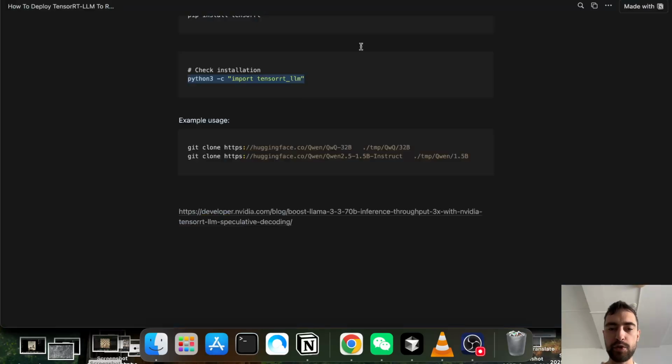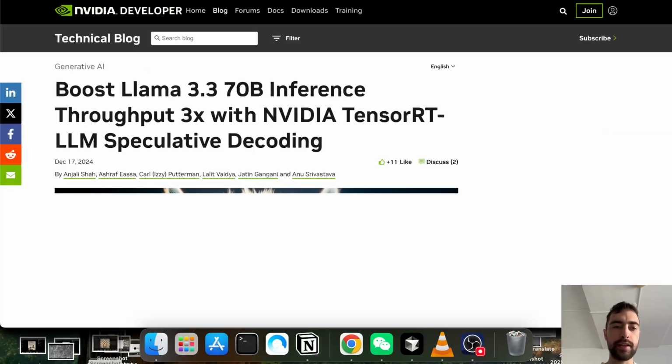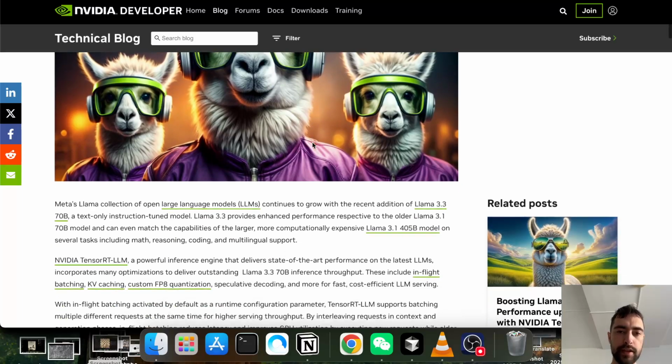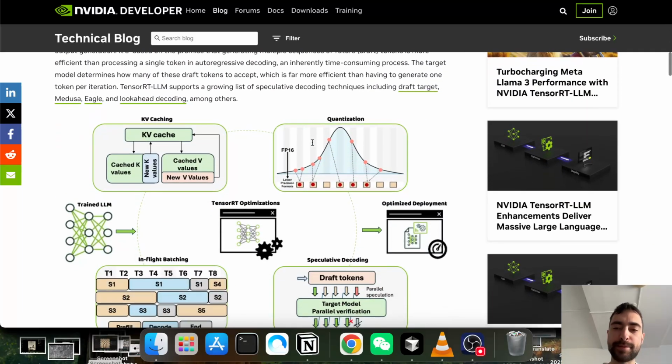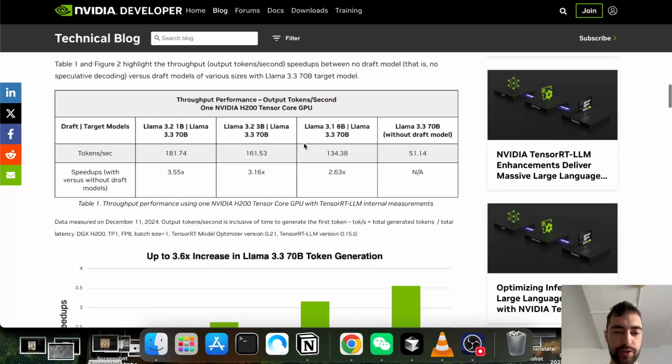And let me show you a different link URL. Here, this is the tutorial on how to speed up Llama 3.3 70B with speculative decoding. So speculative decoding is when you have a big model and a smaller model predicting tokens, and then the big model just judges if those tokens are correct instead of generating the tokens. So that's gonna speed things up.